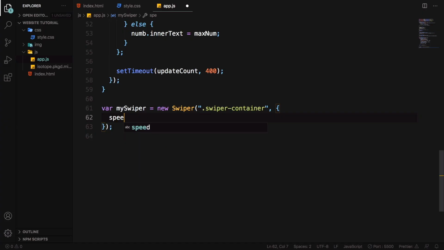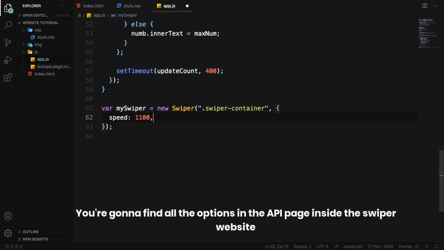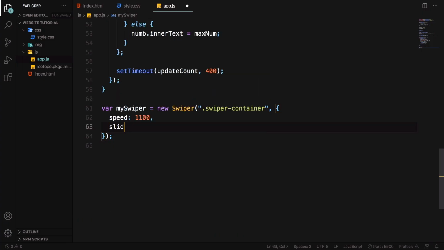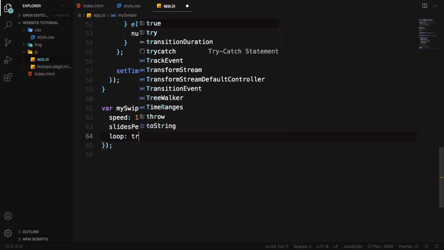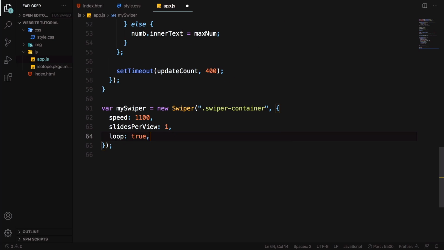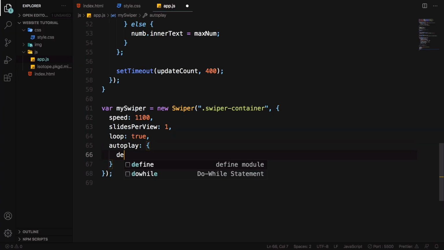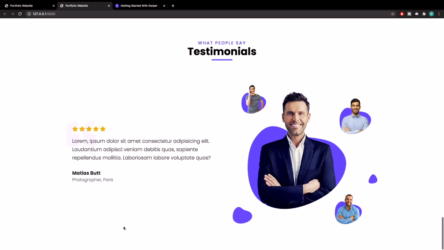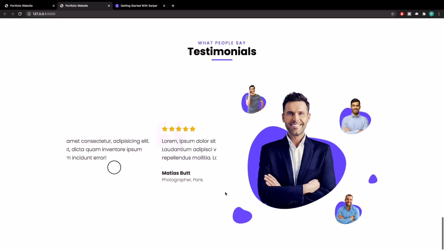So we're gonna set here the speed option to 1100 milliseconds. I also want to make sure that we can see only one slide at the same time, so I'm gonna set here slides per view to 1. After that, I'm gonna set the loop option to true. This way we're gonna enable the loop mode. And finally, we want the slider to autoplay every 5 seconds. So we're gonna set autoplay to an object with one option, which is delay, and let's set that to 5000 milliseconds. Save that. And after 5 seconds, the slider will move just like that. Great.